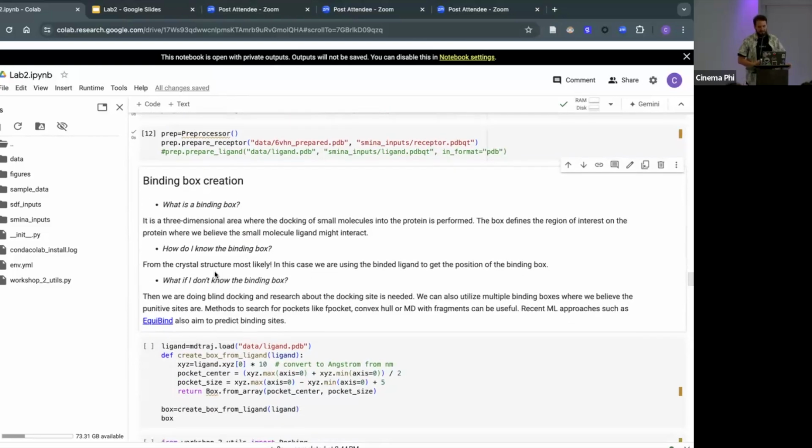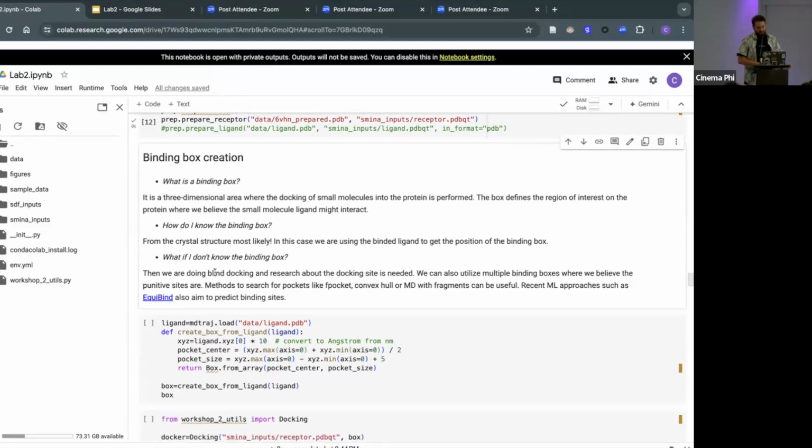The binding box is just a cube or a rectangle. It's literally a three-dimensional area where we're telling the docking engine to try to dock the molecule. So if you don't know the binding box from the crystal structure, you're a little bit in a bad position, because blind docking is a complex thing to do.